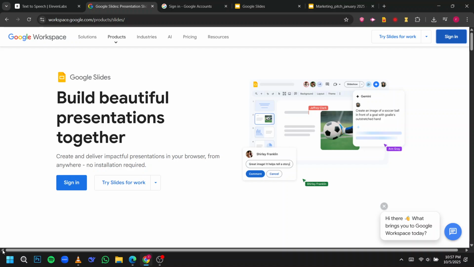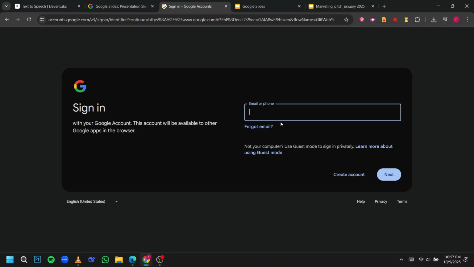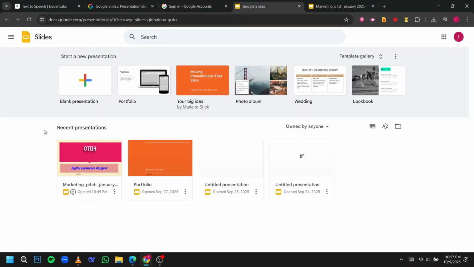First, open your web browser and go to Google Slides. If you're not signed in yet, log in with your Google account. Once you're in, you can either start fresh with a blank presentation or pick a template that suits your project. This sets the stage for adding arrows and other visual elements.